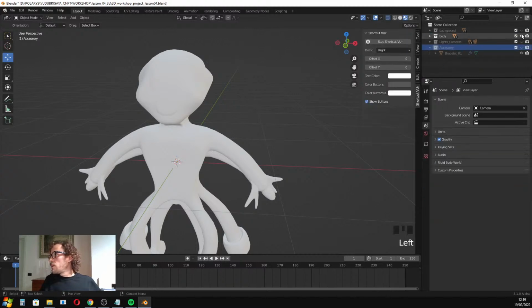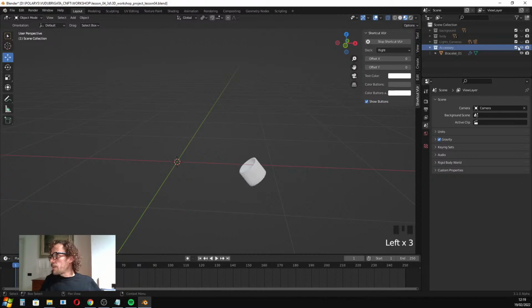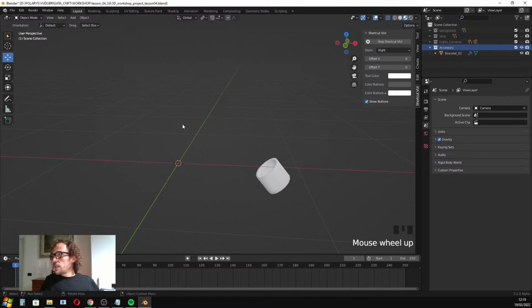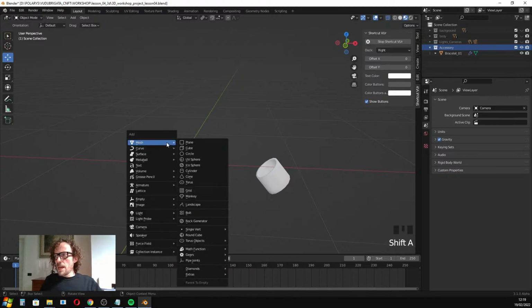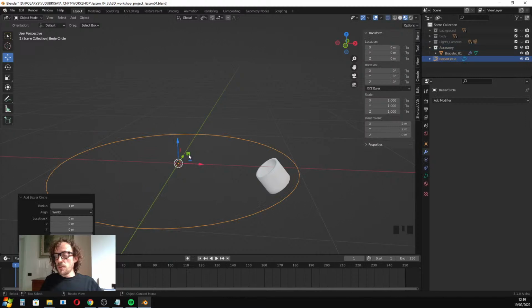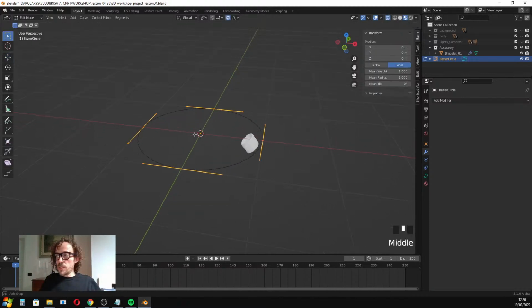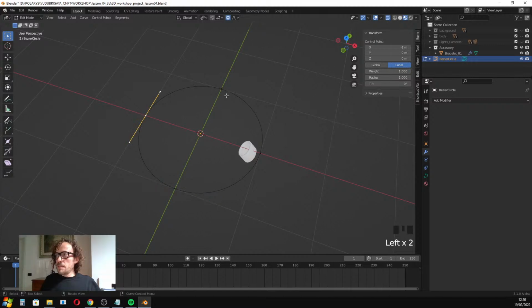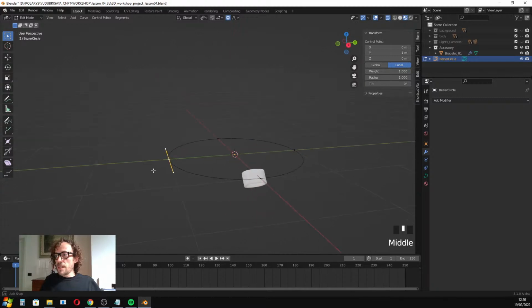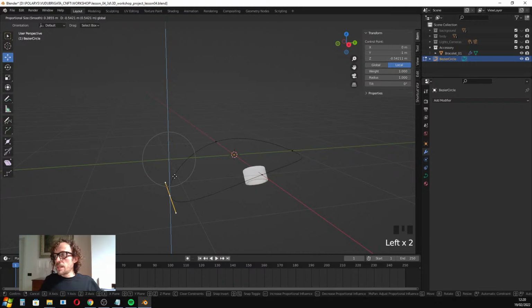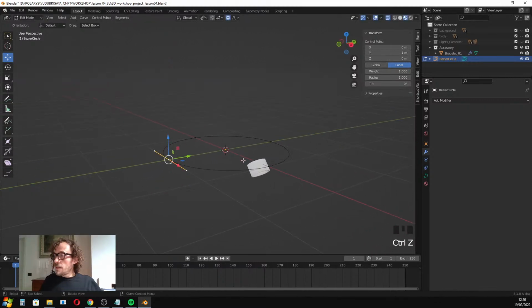I go into my accessory collection. Inside here, I will do Shift A, add curve, circle. This circle is exactly like the other curve, but it is already closed and is a perfect circle. If I go in edit mode, you see that it is made by 4 Bezier points that I can modify anytime I want with the gizmo or with the keyboard. Then I can put it wherever I want, and now this can be my neckline.